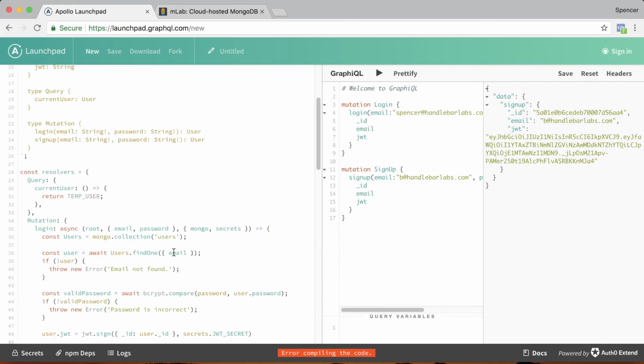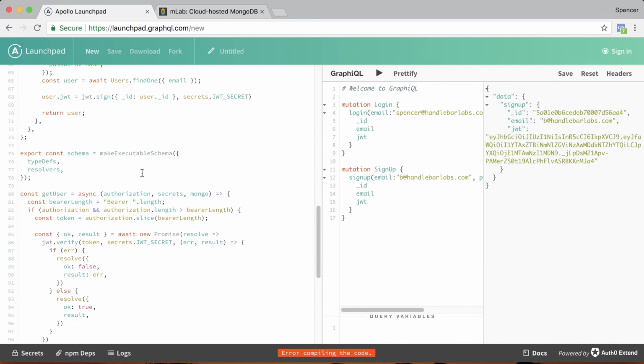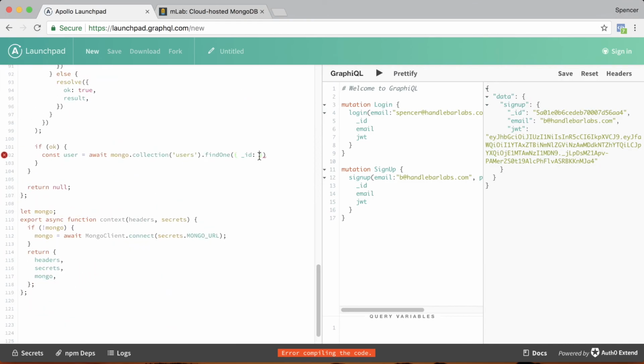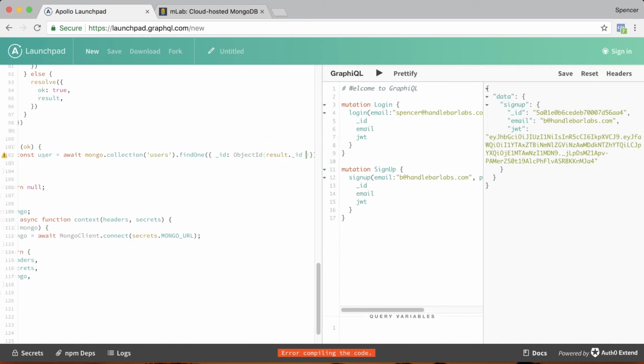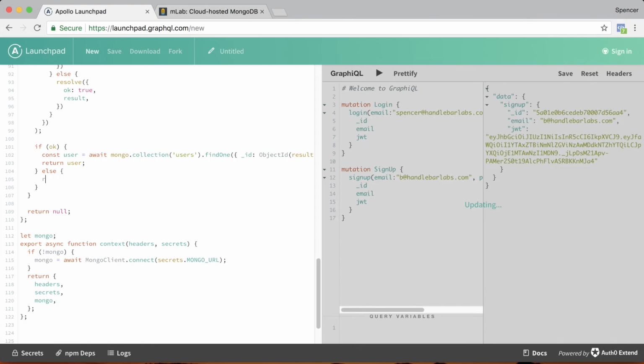So I'm going to go up to the top of my file, and alongside Mongo client, I'm going to import what's called object ID, which will allow us to just convert that string to an object ID, which Mongo actually uses for IDs. So we can then just say object ID, and we'll pass the result._ID. And then whatever response we get back from the database, we can then go ahead and return user. If the result was not okay, then we're just going to go ahead and return null.